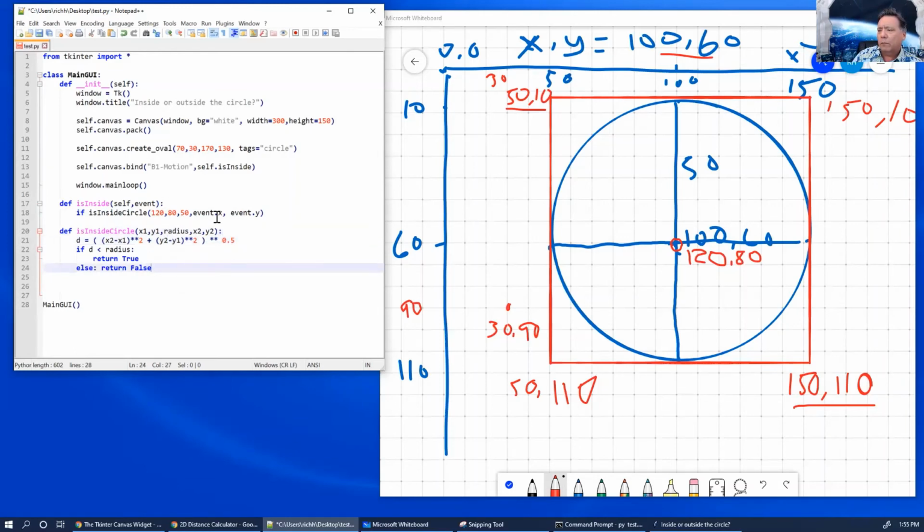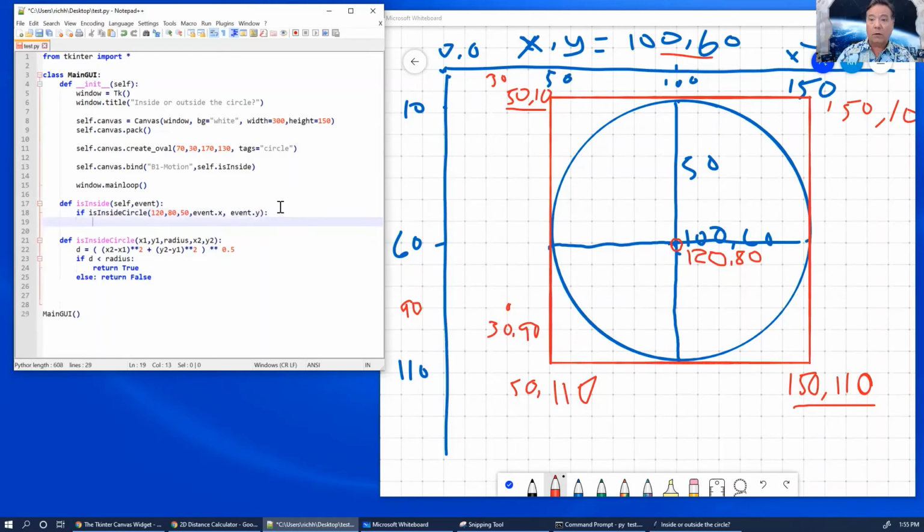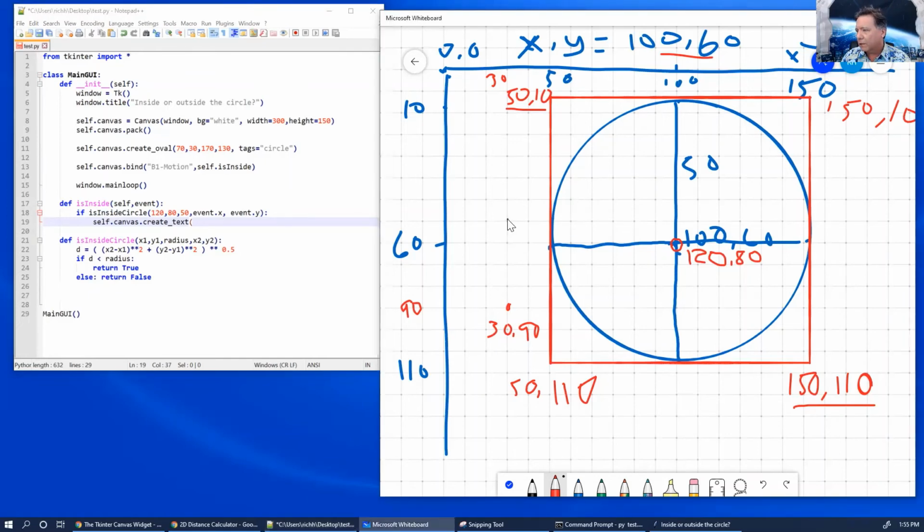All right, so if inside circle is true, then what we want to do is, if this returns true, meaning it's inside the circle, then we want to create some text, self.canvas.createText. And we're supposed to say where to put it. I think it's the center. We say where the center of this text is. And let's put the center of the text just above the mouse. So if the mouse is like here, the center of the text is going to be about 5 pixels up. So we'll just start with that.